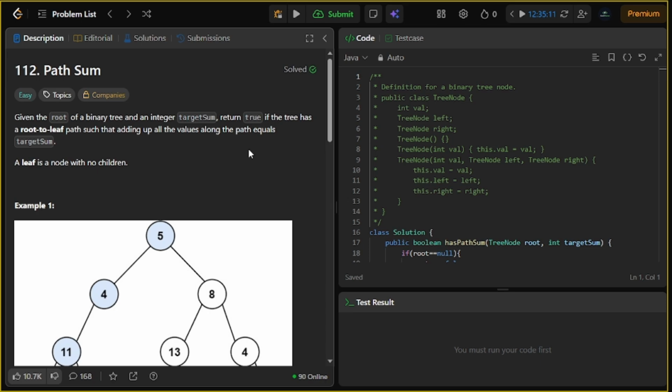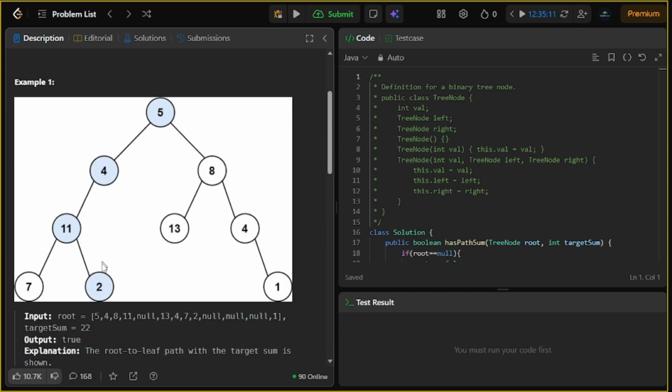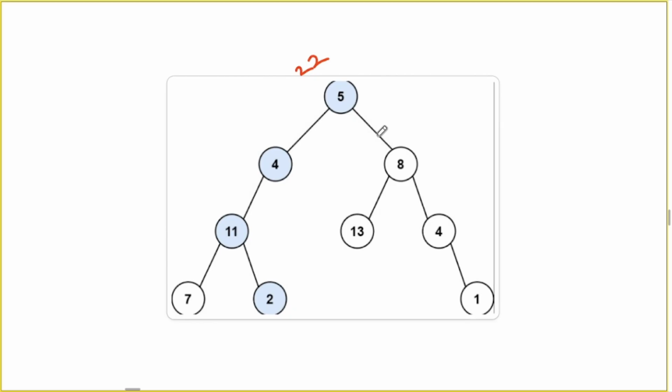This is a common interview question in a binary tree concept. So we will be given a root and a target sum. We need to find whether adding from the root till the leaf node we get the target sum or not. Okay. Let's see about the logic of this problem.